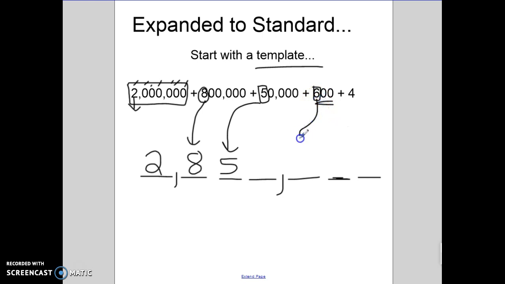I need that 6 to stay in the hundreds place. So I'm going to put it here. And a 4 is only going to be worth 4 if it's in the ones place. And you'll notice I have 2 open spaces. That's okay. We fill those with zeros because we had a 7-digit number and only 5 puzzle pieces. We're going to have some zeros to fill in.